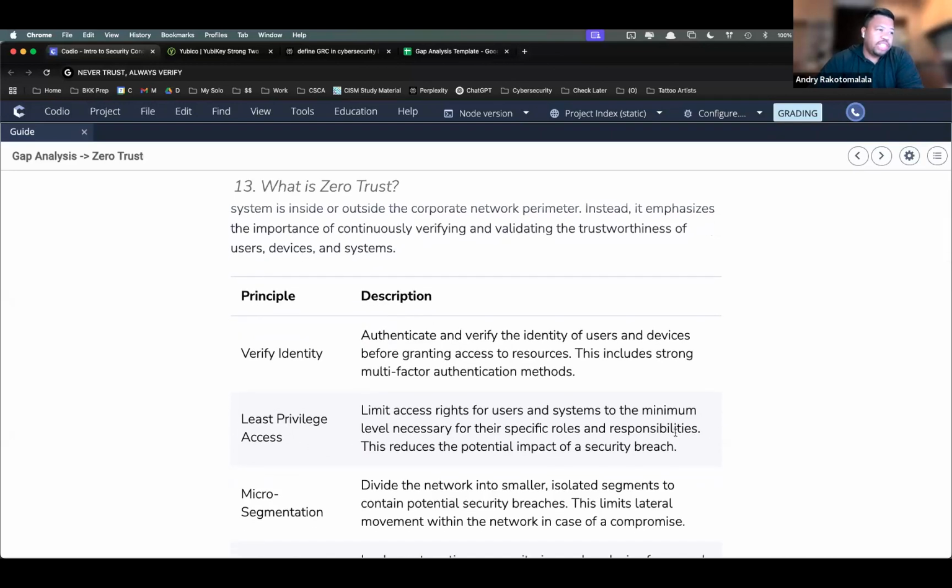There's also the concept of least privilege. Least privilege is associated with the zero trust framework because you only want to give people access to what they need access to in order to do their job. They don't need any more, okay?